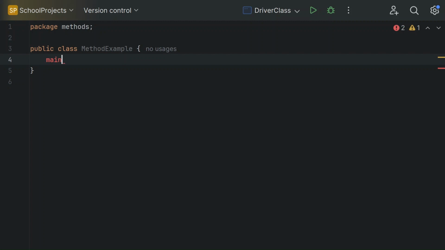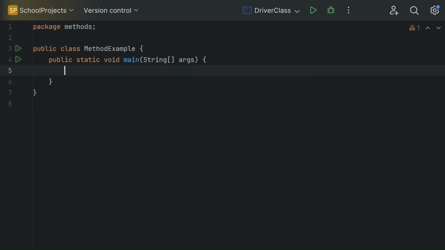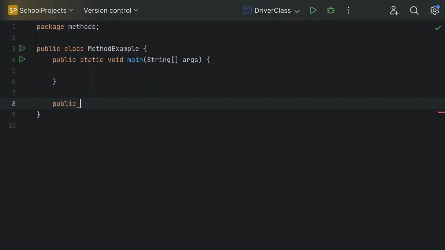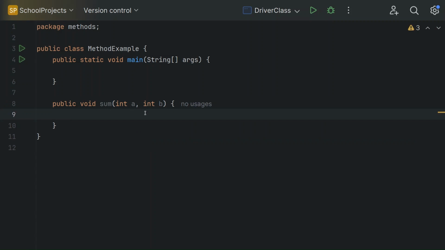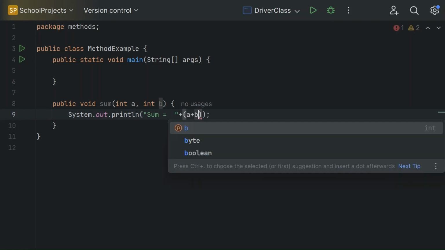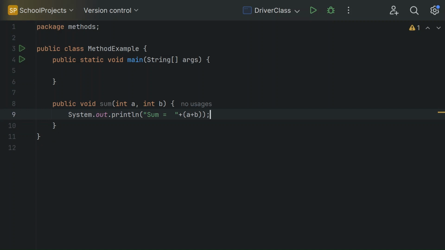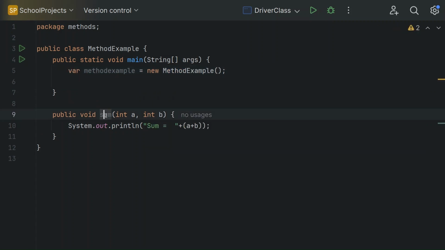Right now I want to have a main method, so I'll write psvm. Then I'll have that particular method sum, where I'll have two parameters, int a and int b. This is the formal parameter list. Then I'll print the sum. Sum is equals, and then enclosed within the braces, a plus b. Before invoking it, I'll create an instance of the class so that I can access this sum method through it. So I'll write method example dot sum, and 5 comma 10 will do.